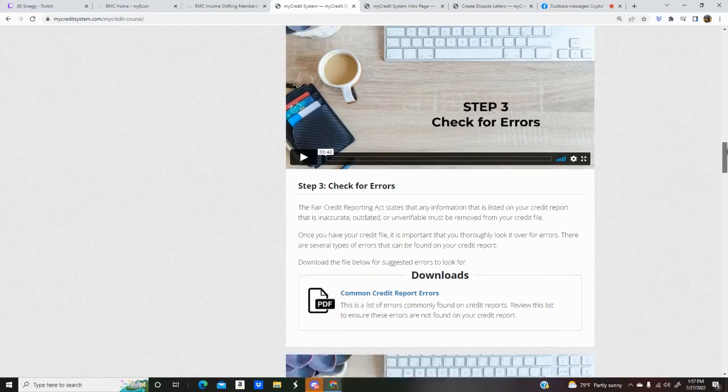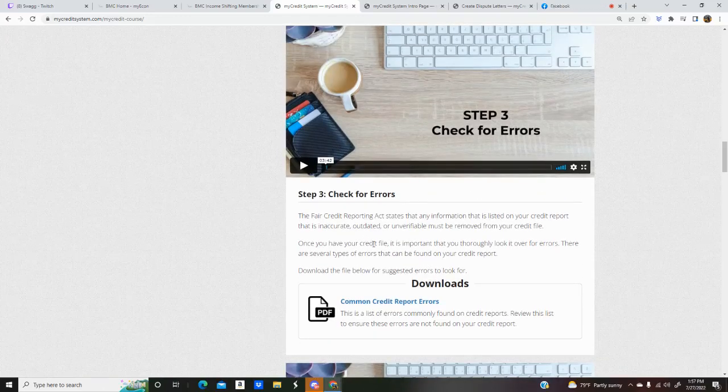Come down to step three. You've got to check for errors. The Fair Credit Reporting Act states that any information listed on your credit report that is inaccurate, outdated, or unverifiable must be removed from your credit file.